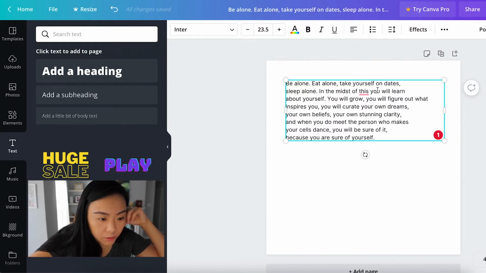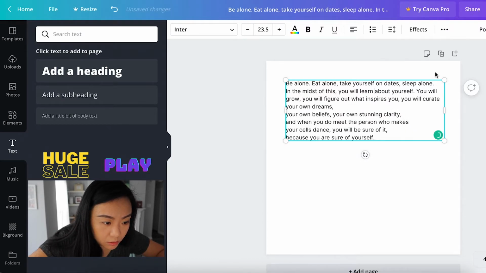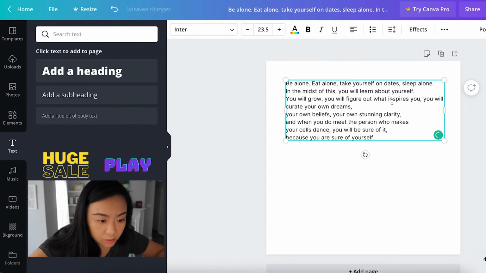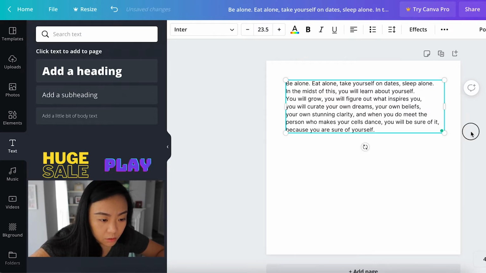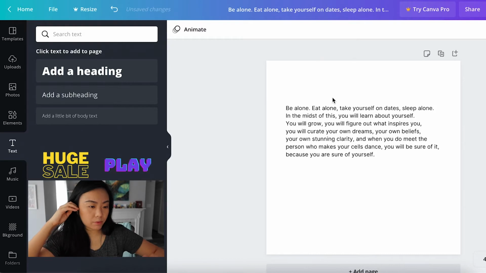So, be alone, eat alone, take yourself on dates. Let's see if I can move this up here. Okay, in the midst of this, you will learn about yourself. You will grow. Okay, so that's a little awkward. You will grow, you'll figure out what inspires you. Your dreams, your own beliefs, your own clarity. When you meet the person who makes your cells dance. Okay, that's not bad. So do you see how it's a little bit more readable?